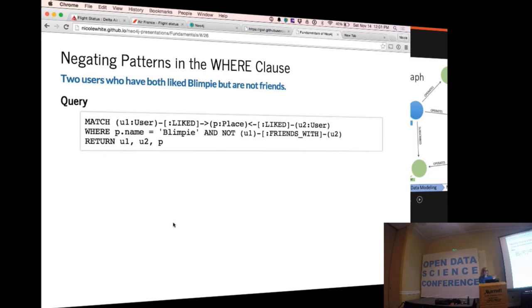Here, we're looking for pairs of users who have both liked Blimpie but are not friends with each other. In the match clause, I shouldn't say 2 users, because it can be more than 1 pair. That should just say any pairs of users have incoming liked relationships to the same place, where the name of that place is Blimpie, and not friends with each other. So here we're saying that this pattern cannot exist.